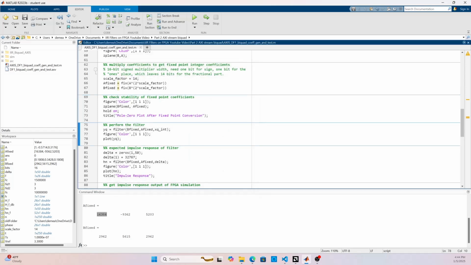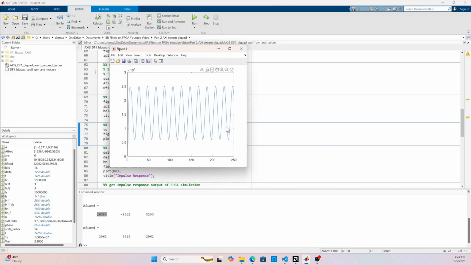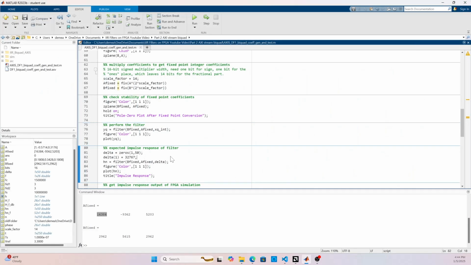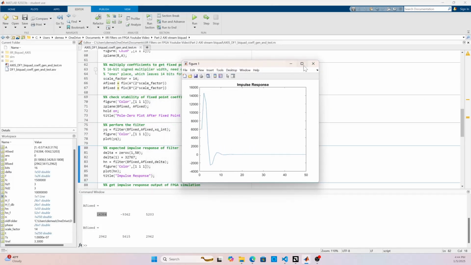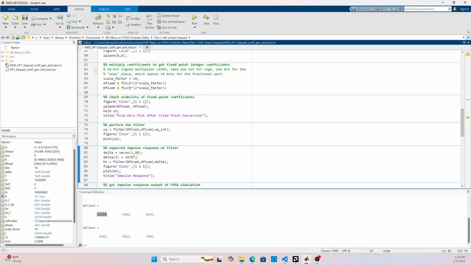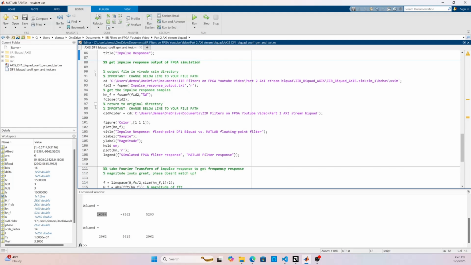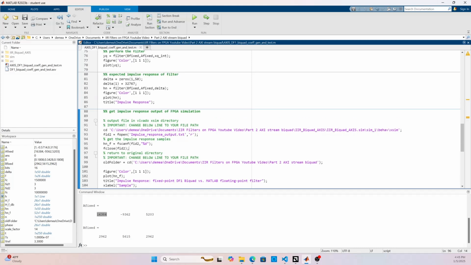I'm just going to show an example of what we expect to get from the filter. So we do expect a nice sinusoidal output right here. And then let's take a look at the expected impulse response of the filter, which will be right here. And then this part right here, I'm not going to run yet because I want to get the actual impulse response from my Vivado simulation, which hasn't been compiled yet. So we're going to go to the Verilog code.